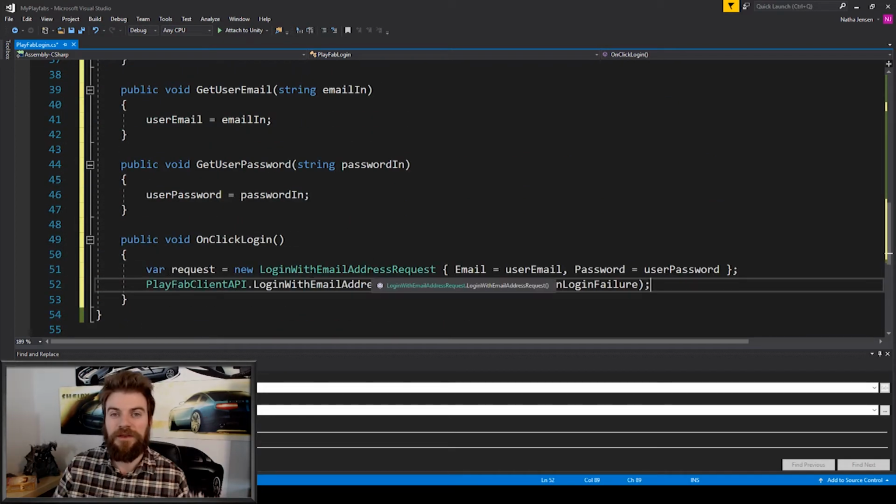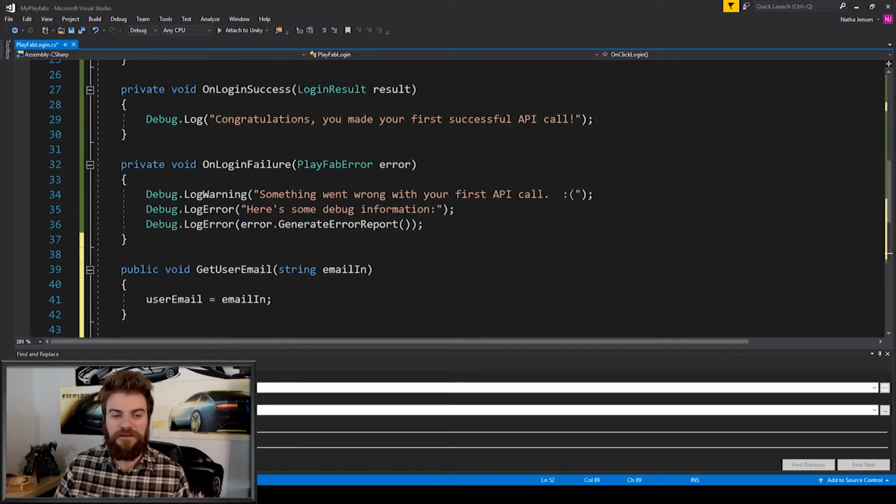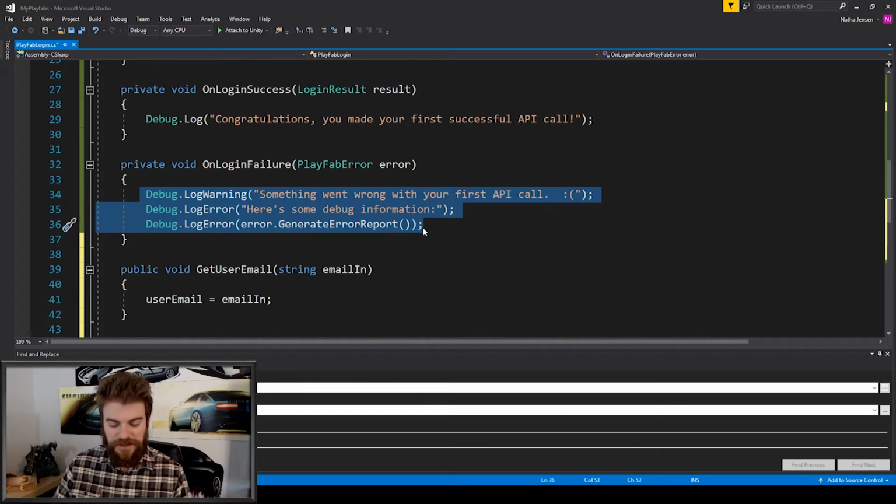Now, even though we now have our user's email and our user's password, this still won't work until we've registered the player. But in case the player's already registered, we first want to try to log in, and then we're going to use the OnLoginFailed callback function to register the player. And so let's scroll up to that function. Inside this function, we can get rid of all the debug statements.